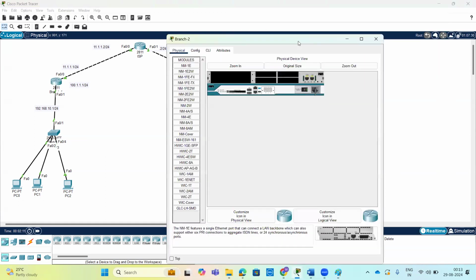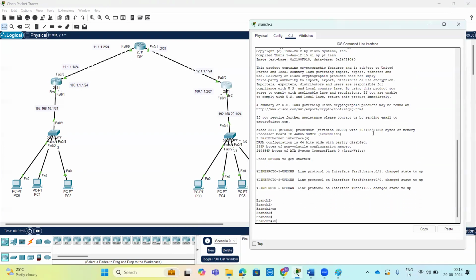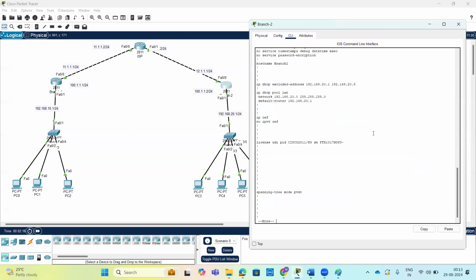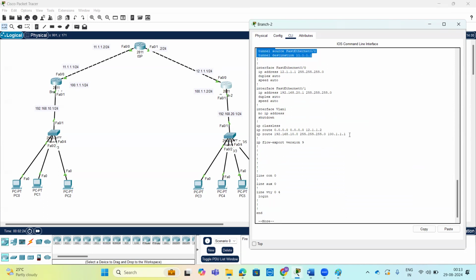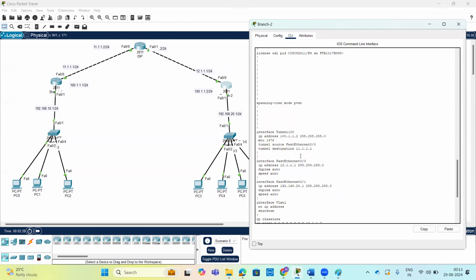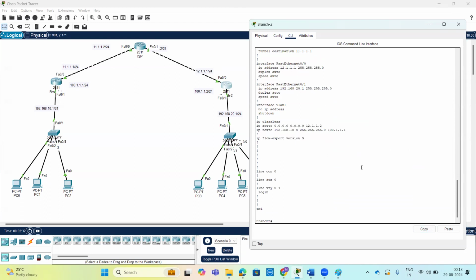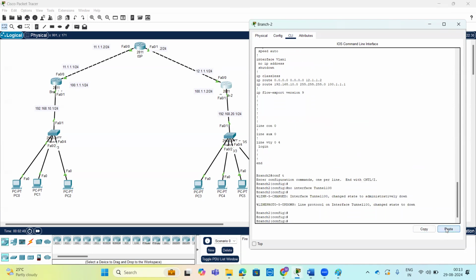Same thing we will remove here. The GRE configuration we already removed. Enable, then show running configuration. I'll remove this entire configuration. Config terminal. No interface tunnel. I have removed it.